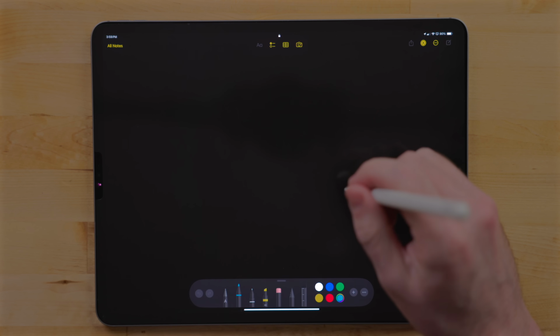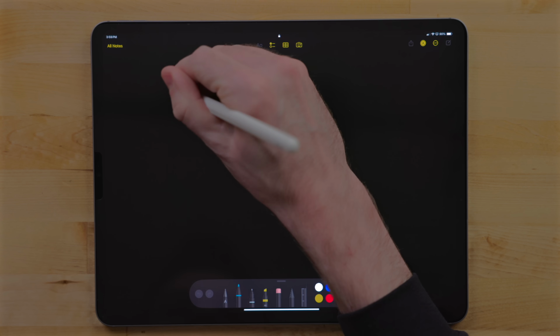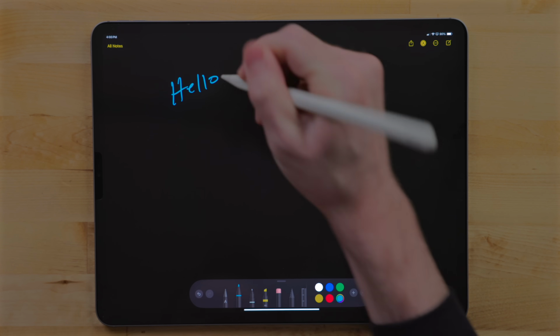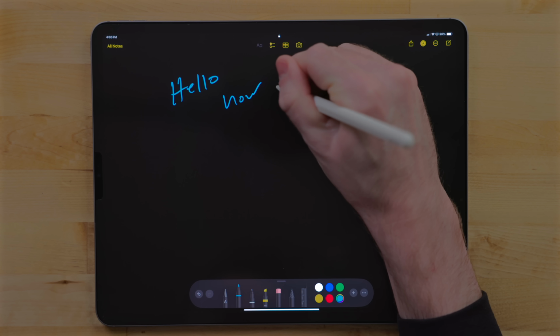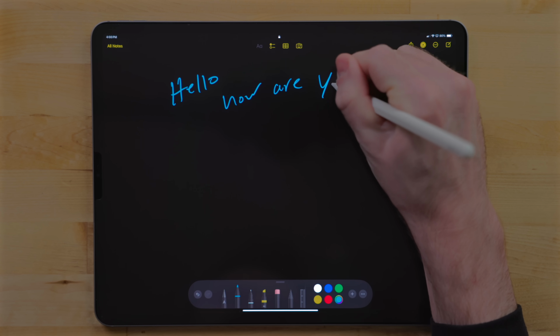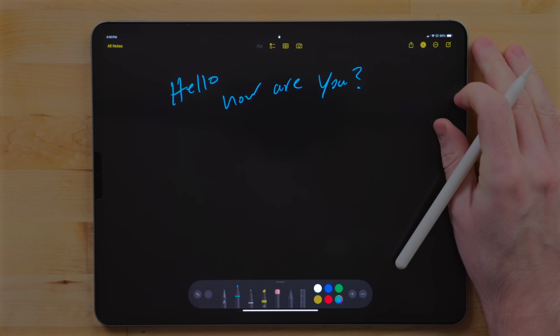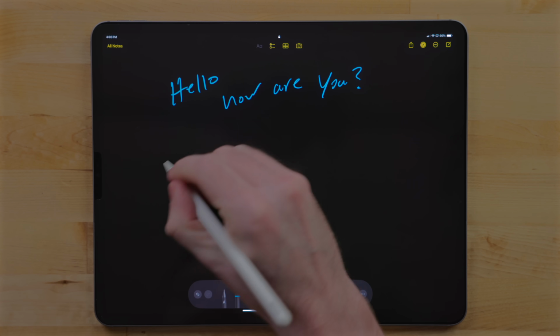On the lock screen of the iPad, you can tap the display and this will open up a new note in the Notes app. From there, you can just start handwriting out notes. What is really nice about this is because you're just tapping on the screen, you don't actually have to use Face ID or Touch ID to authenticate.